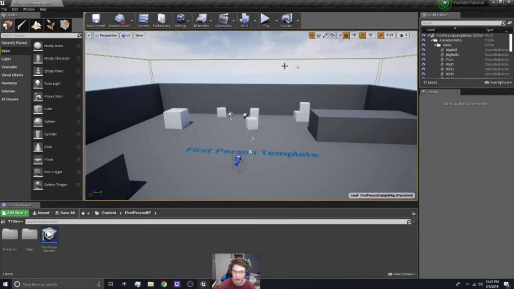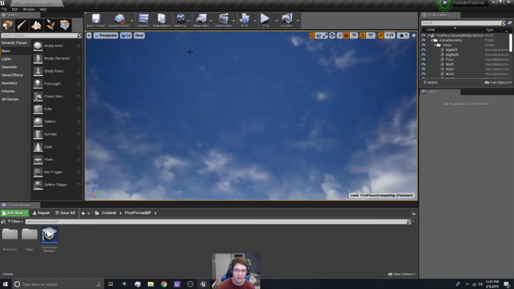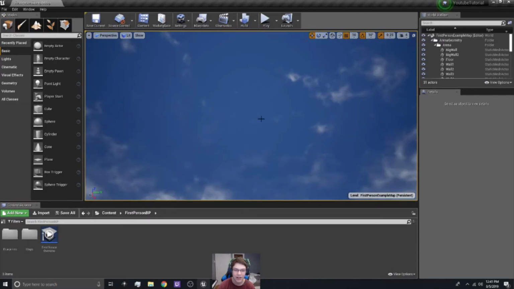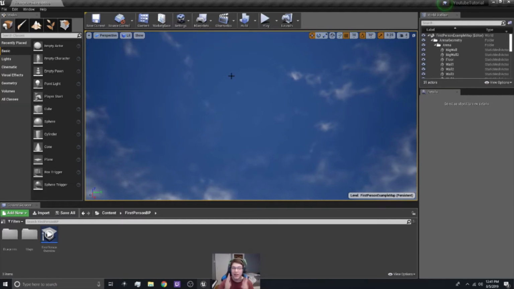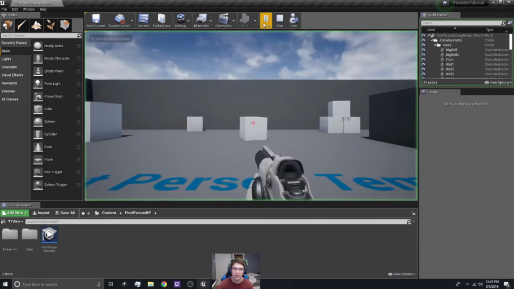So this is the viewport right here. Let me, here. This is the viewport, that way you can see my cursor. This is the viewport right here. This is where your whole entire game is going to be. You can import stuff into here, and you can hit the play button, and you'll be able to play.